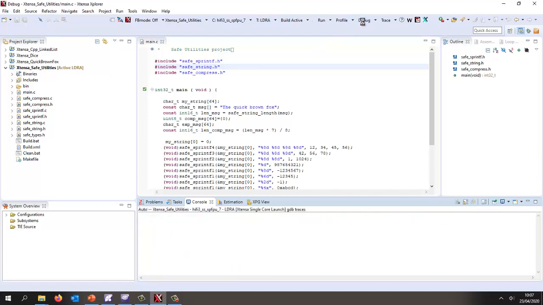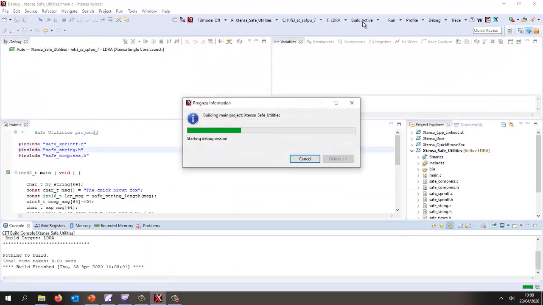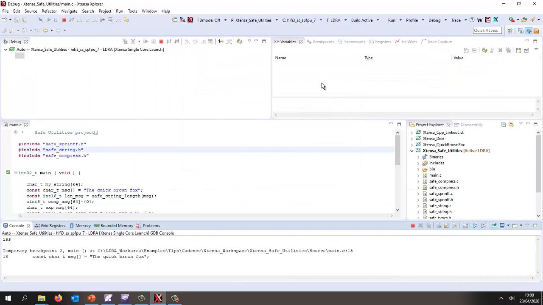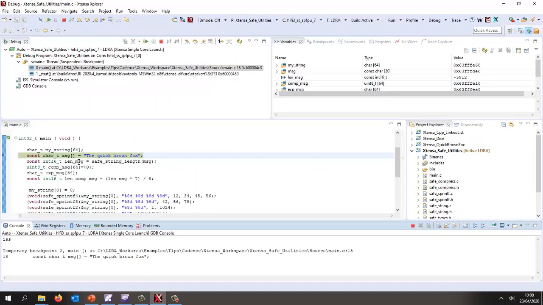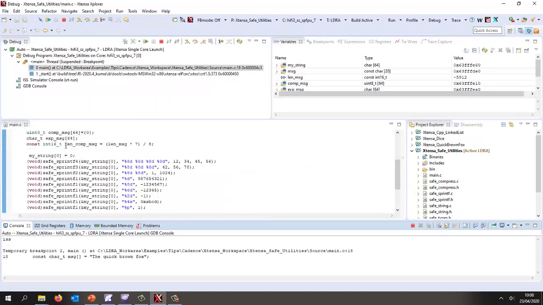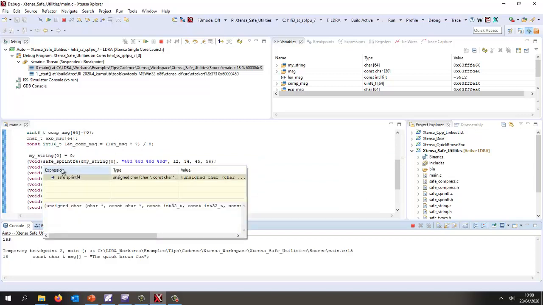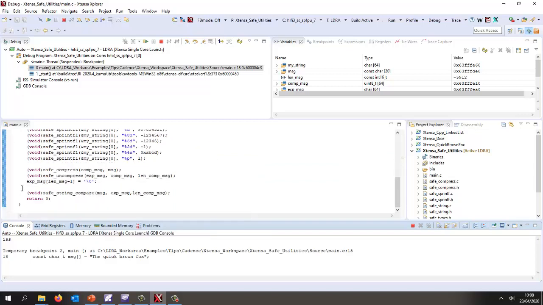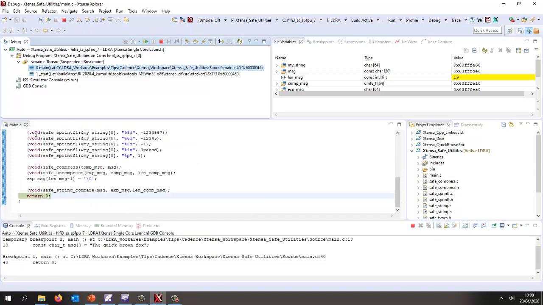So let's go and debug this, and this is going to connect to the simulator in this particular case. And there we can see we've got the main, and my main is basically calling all the functions that I'm interested in, and at the end it's going to exit. So let's run this, and there we can see it's executed until this point.